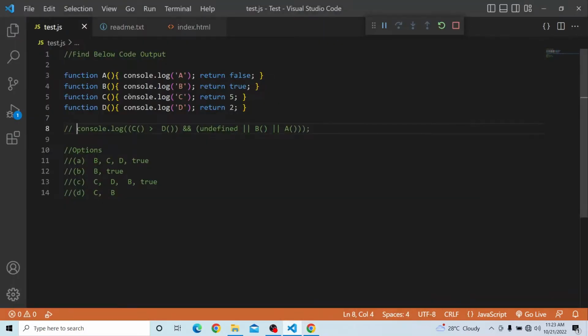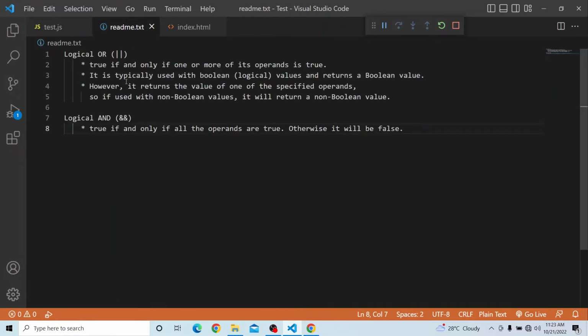In this particular question we are using two logical operations: the logical AND and the logical OR. We will understand more about both. The first one is the logical OR operator, and it returns true if and only if one or more of its operands is true. If at least one of the expressions is true, it will return true. Otherwise, if all the operands are false, it will return false.